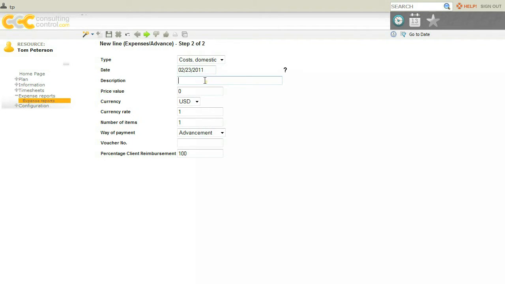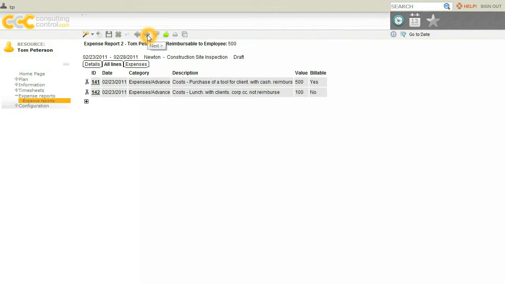This happened today. The description is lunch with the clients. Use the corporate credit card, and therefore it is not reimbursable. Lunch cost me $100. I can select the corporate credit card like so, and again, this is not reimbursable. In other words, this is 0% reimbursement. We can click the next button, and here we have both line items for this particular expense report.